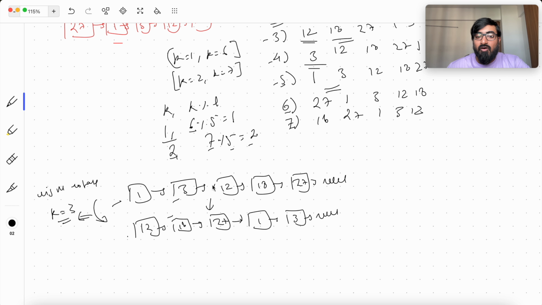So you can think of moving these 2 nodes to the end of the list. If somehow I'm able to disconnect these 2 nodes, 1, 3, from here and put them at the end after 27, I have 12, 18, 27, and the next is 1, 3, and this is my new head.